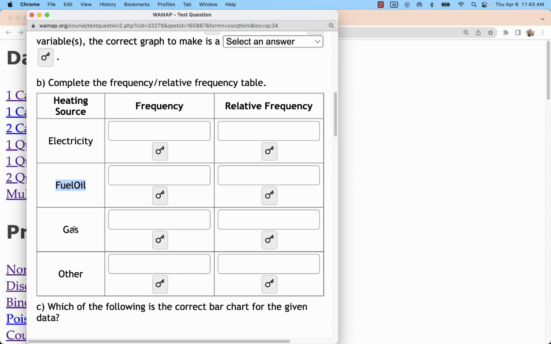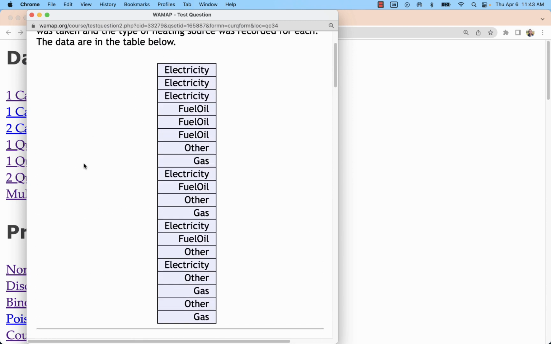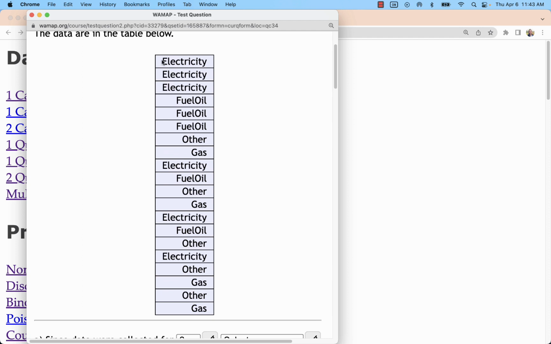Now here we actually have these in a set order. We don't get to decide. But I want to tell you the reason for that order is going to be because of the frequency. So what we want to do is tally up the frequency of each of these. Let's use Statplet.com to do that for us.